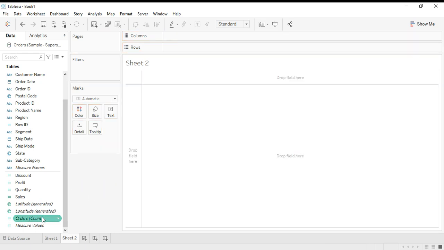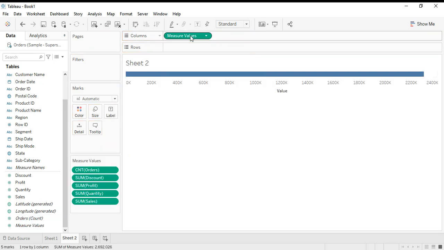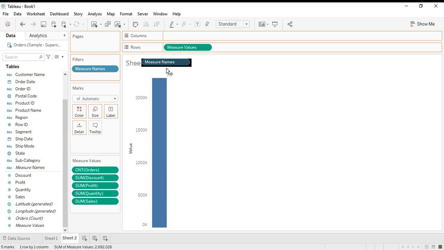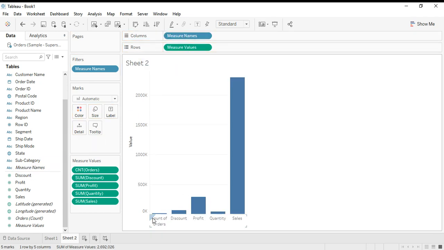I am removing it. I am taking Measure Values here. These are the whole sum of all the values. If you take Measure Values and keep it here, you can see the values as well. These are all Measure Values.